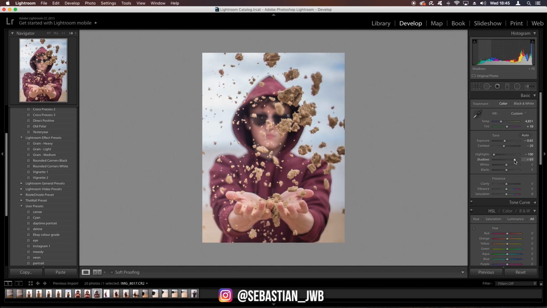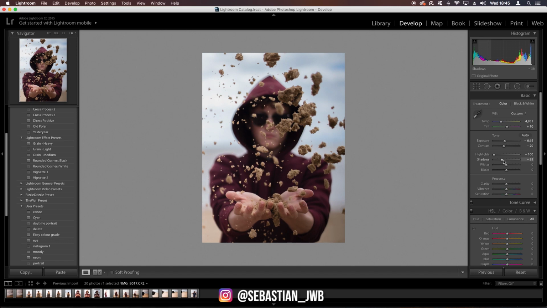The shadows, I'm going to bring the shadows up a bit. You can drop the shadows and it makes it more of a moody shot, or you can lighten up the shadows. I'm going to lighten up the shadows and see how that looks. The whites you can bring up or you can bring down. It kind of is up to you really. I would bring them up ever so slightly. The blacks also bring down, just gives it a bit more vibrance.